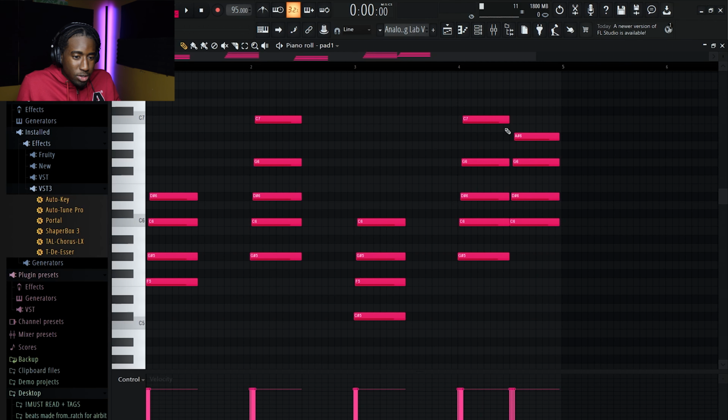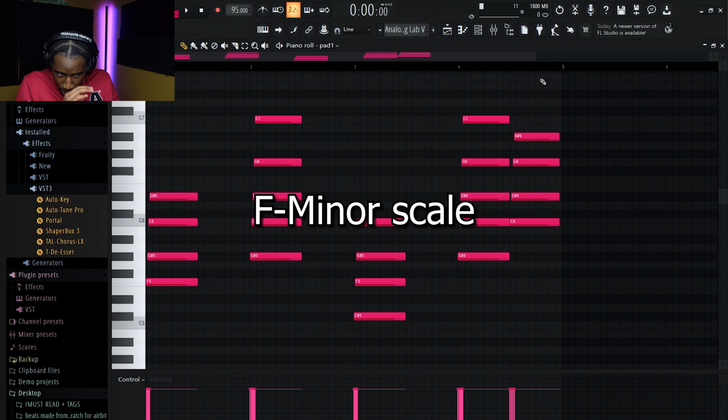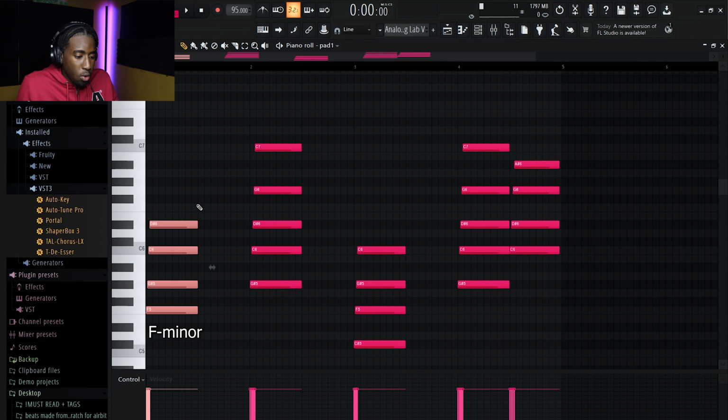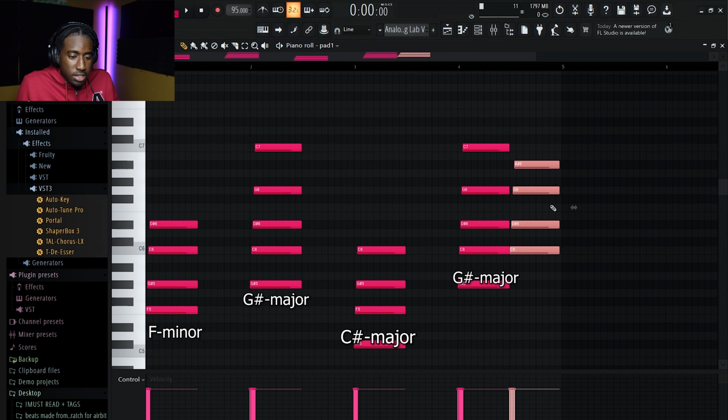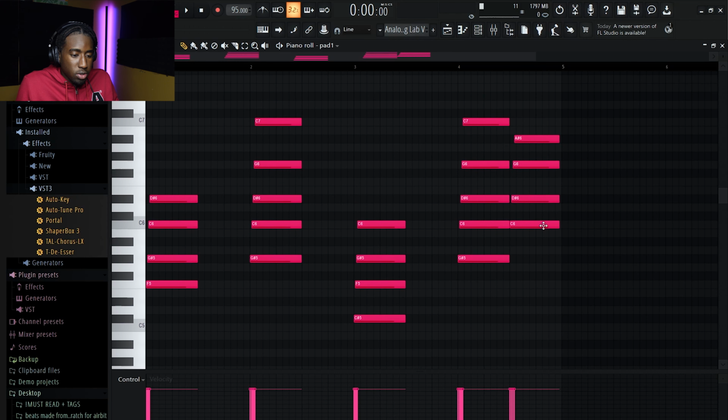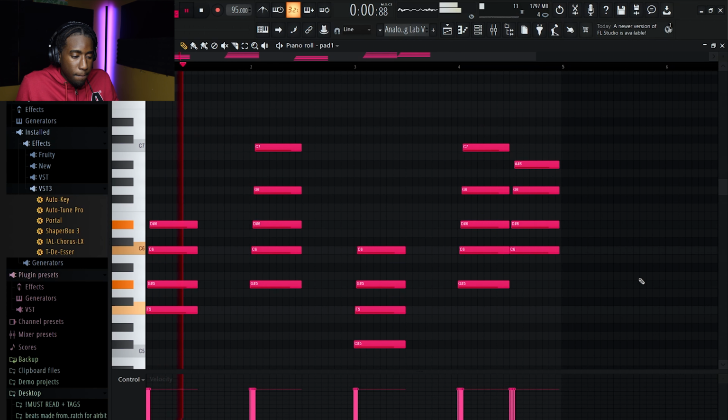So first we started with this chord progression right here. We're in the key of F minor. So this is an F minor 7th chord, followed by a G sharp major, then a C sharp major, and another G sharp major. And then we finish off with this C minor chord right here. Here's what the whole thing sounds like. Doesn't sound very dark yet, but it still gives you that R&B sound.